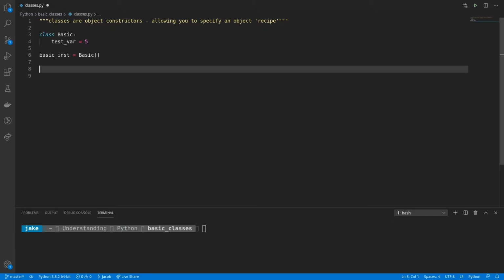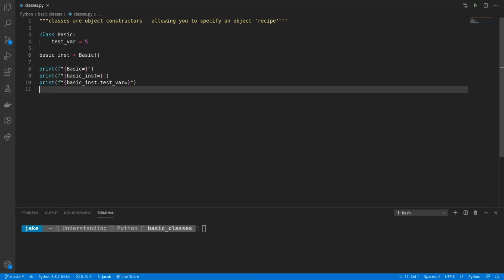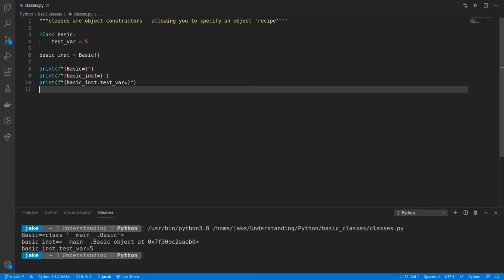Let's add some print statements to take a look at these. Okay, I've added a few print statements. The first printing the basic class itself, and then we have the basic instance object, and then testVar being the attribute of basic instance. And when we run this, we see that basic is a reference to the class itself. Basic instance is a reference to the basic object that's been instantiated from the class. And then basic instance.testVar is equal to 5.